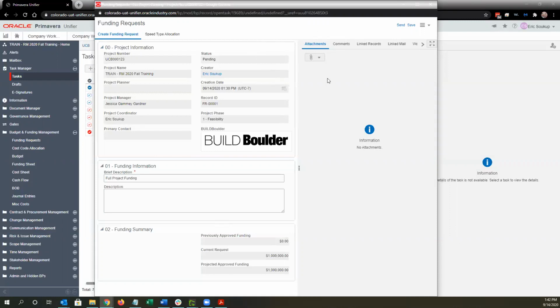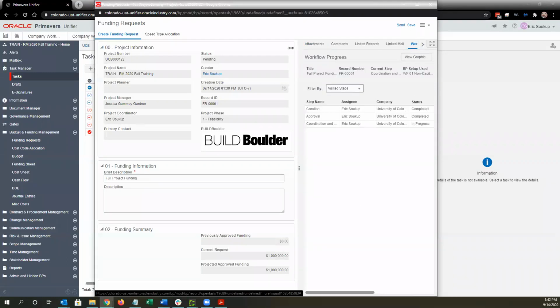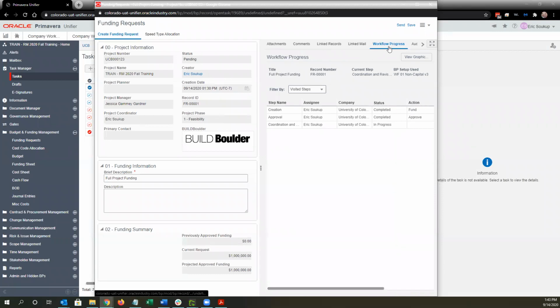So in this case, it's approved. I don't need to make any changes. So I'm just going to send it on by clicking send. Again, if I ever forget where I'm at in the workflow, I can simply check my workflow progress tab, and it's going to tell me what my current step is, and I have access to the graphic as well.